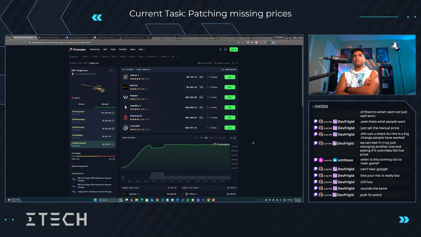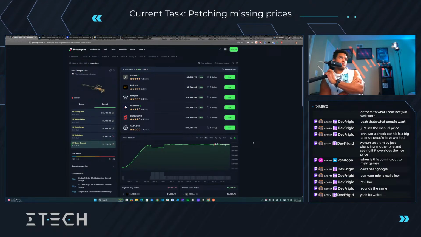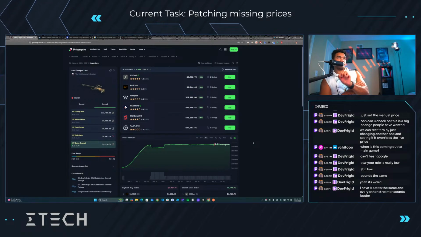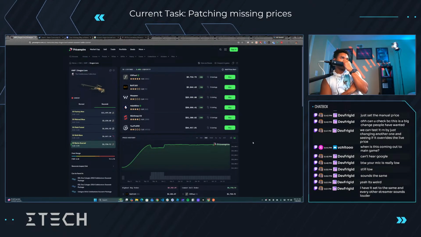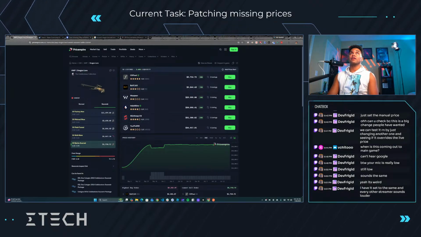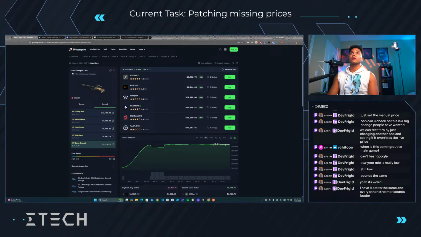What did I need to do? Oh, right, the Karambit. Phoenix, do we have the Karambit Fade Minimal Wear? Because that specific StatTrak Karambit Minimal Wear Fade is non-existent. It just does not exist. Oh, right, that's what we're doing. We're putting in a fader for Google. Because we have it in. Oh, wait, it's right here.